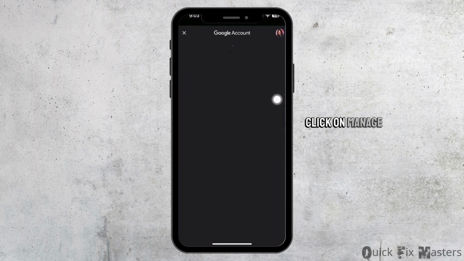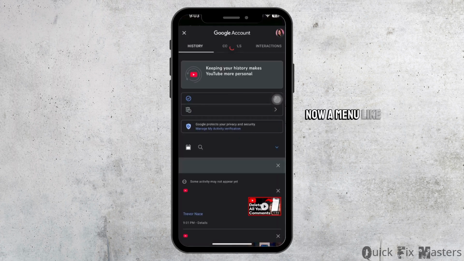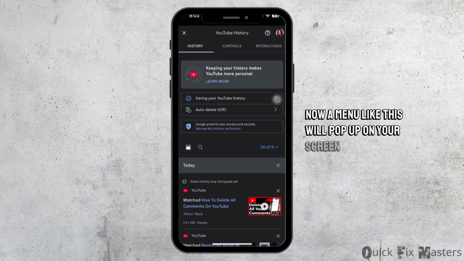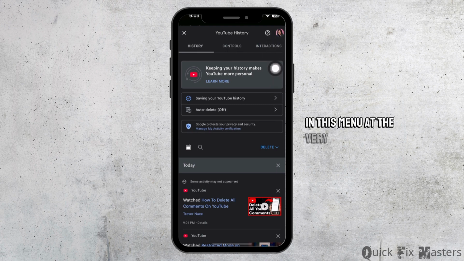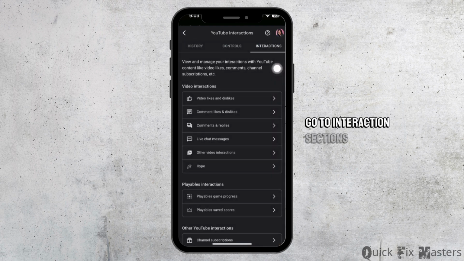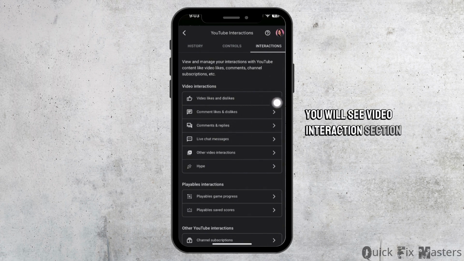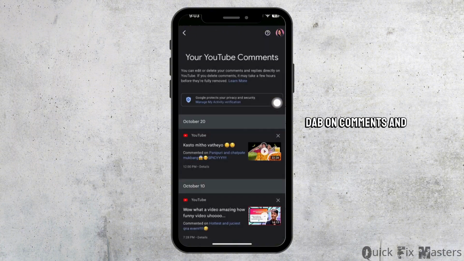Click on Manage All History. Now a menu like this will pop up on your screen. In this menu, at the very top, go to Interaction sections. In Interaction, you will see Video Interaction section. Here tap on Comments and Replies.